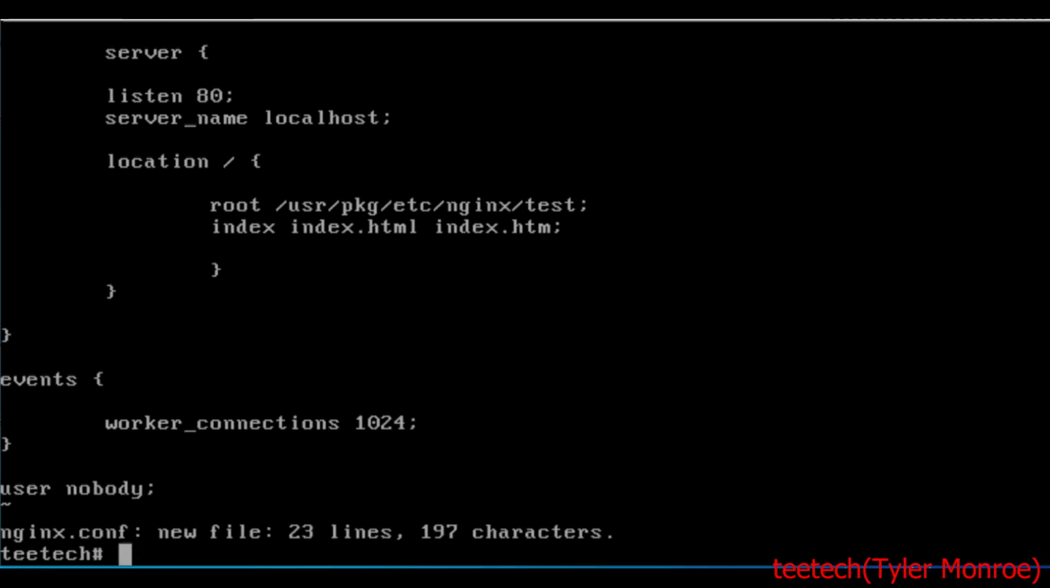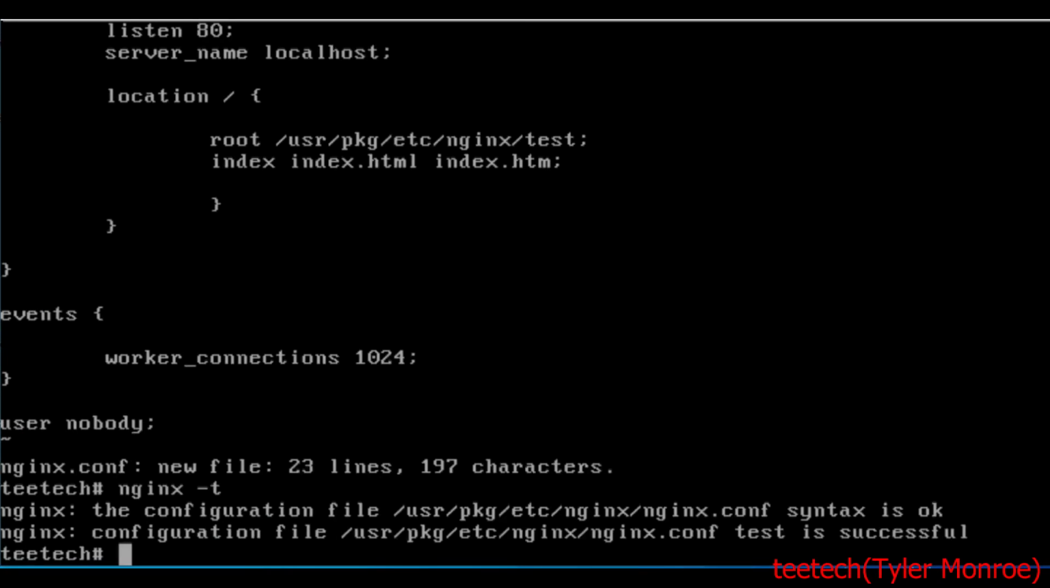Now, it's really important to do nginx -t at this point. You got to make sure your syntax is okay, and we're good here. So this is what you want to see when you've at least got the base plaintext configuration running. Now we're going to go and add some files for Nginx to actually give a web client.